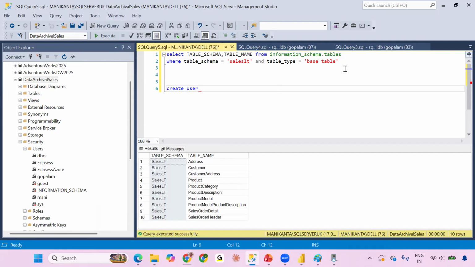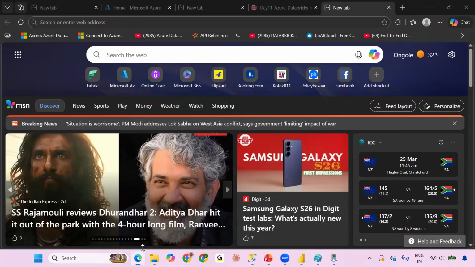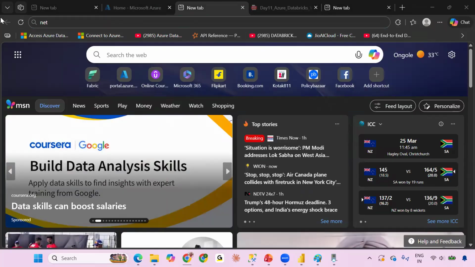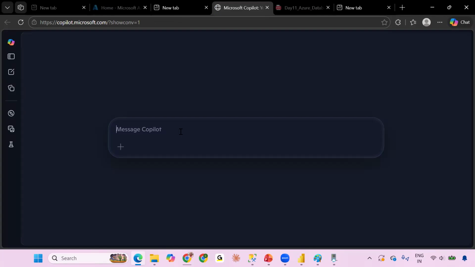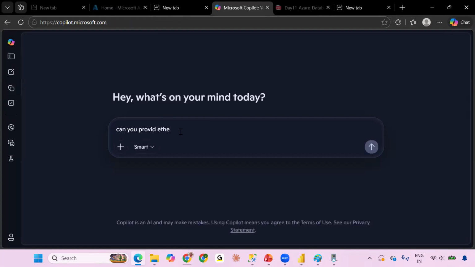Just write create user. Let me do one thing. If you are confused, just go to Copilot. Edge is also fine. Go to a new tab, choose Copilot, then ask, can you provide the script for setting up SQL Server authentication? Just enter it.